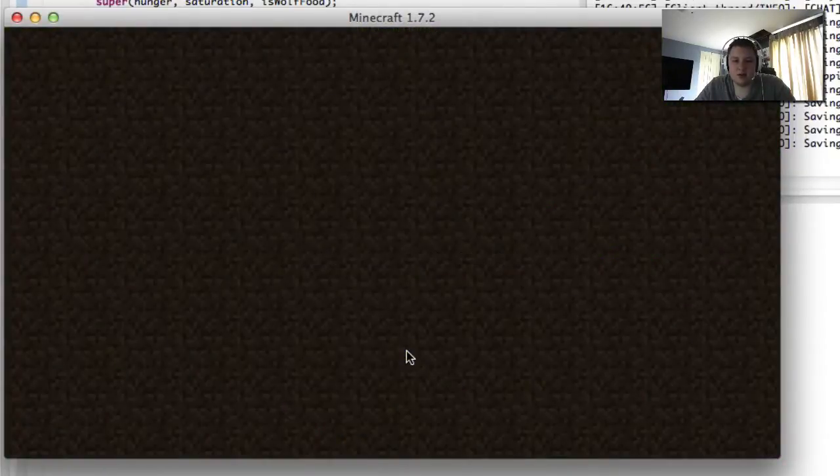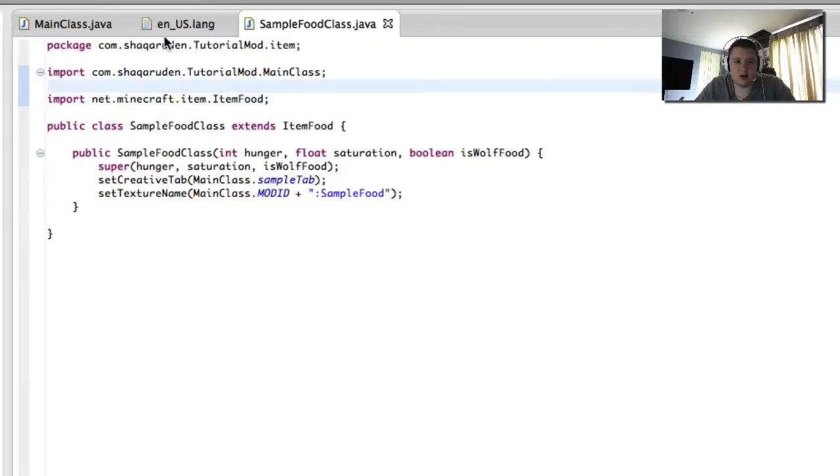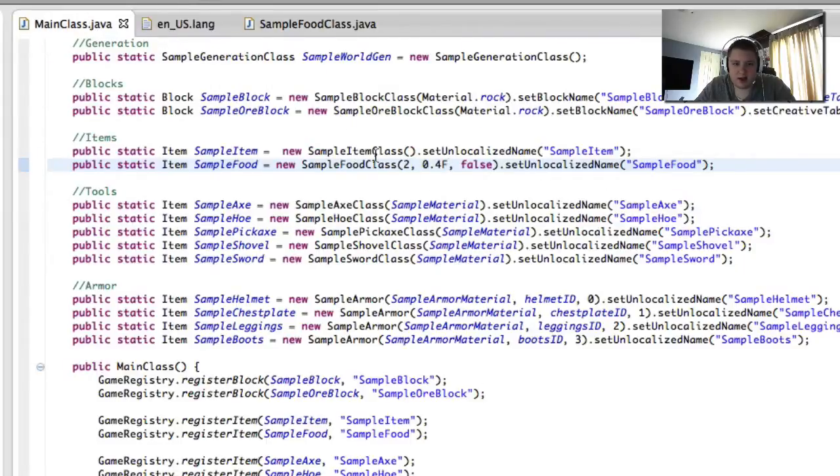So now I'm just going to show you this stuff. We go back to our main class here, and we set our hunger to two. Let's say we double that to four. So the way this works is, since each icon of your hunger bar is divided into two, so you have half and full, basically one hunger is half of an icon, and two hunger is a full icon.